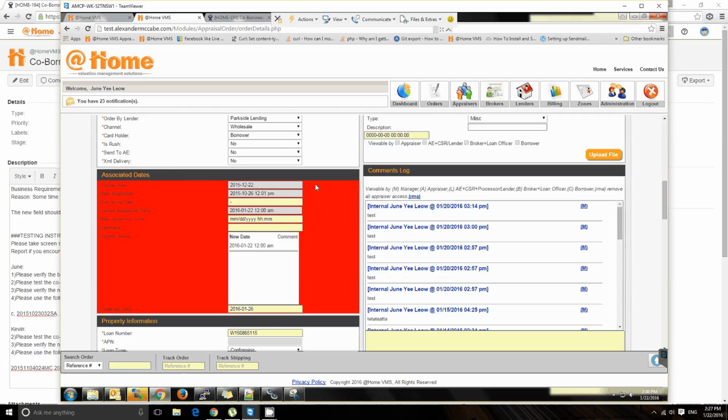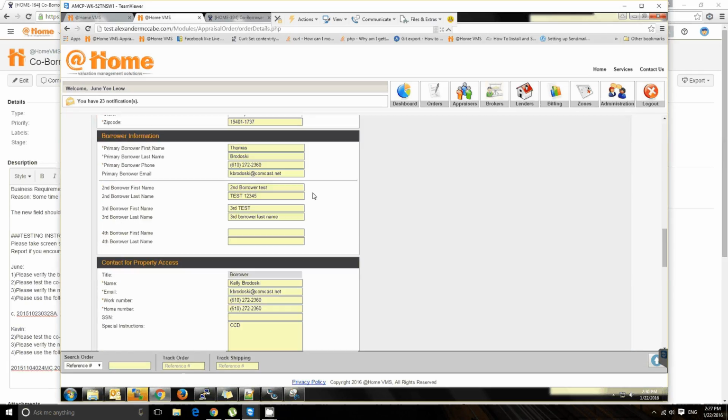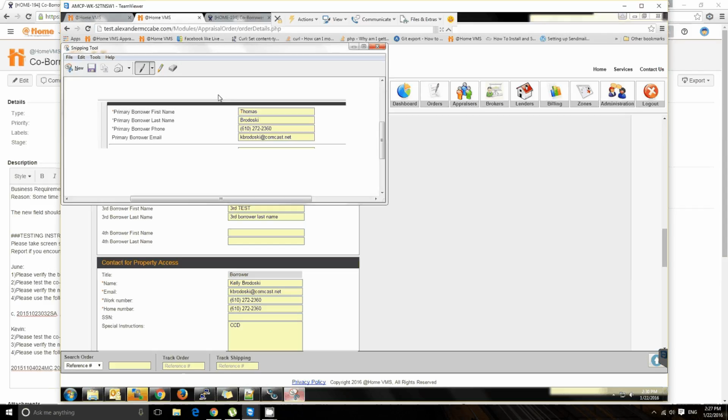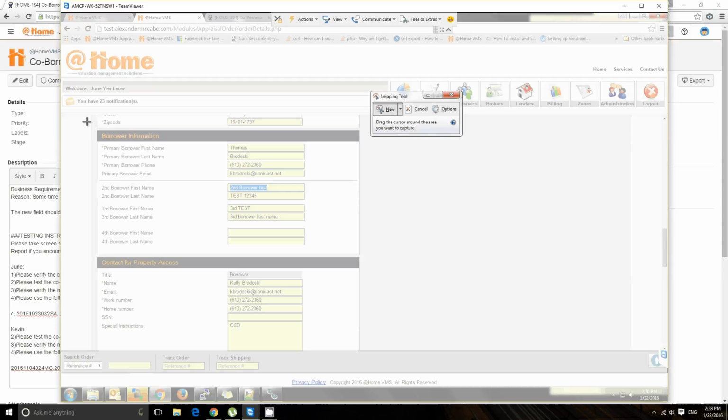So let's scroll down to the borrower field. Okay, so yes, the system does update the database, so we have no problem. But don't forget to take a screenshot.